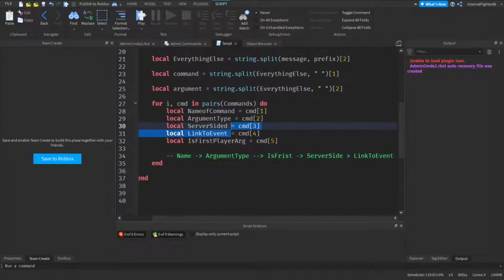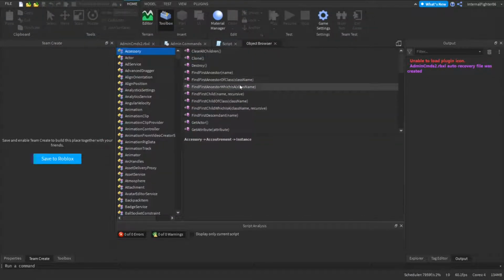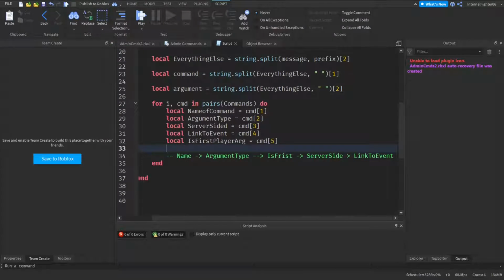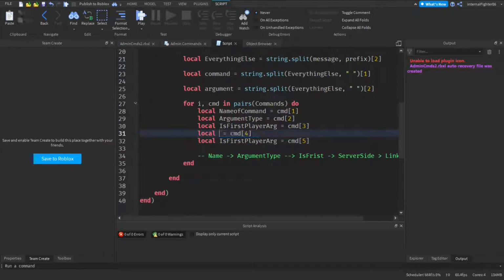Now to modify this line, I'll remove this. You know what, I'll just keep it, that's fine. So now we have to rearrange this accordingly. Name of command is first. This we're going to call is first player arg, which is going to be the third one. Link to event is actually going to be our fifth one, and our fourth one is going to be server side. So these are our properties, and this is the order.